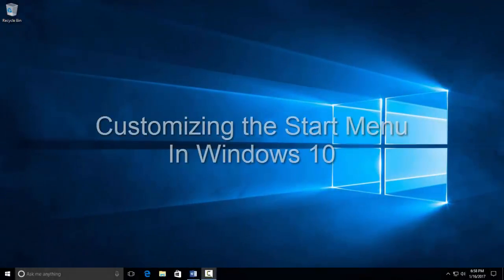Welcome to a short video on customizing the Start menu in Windows 10.